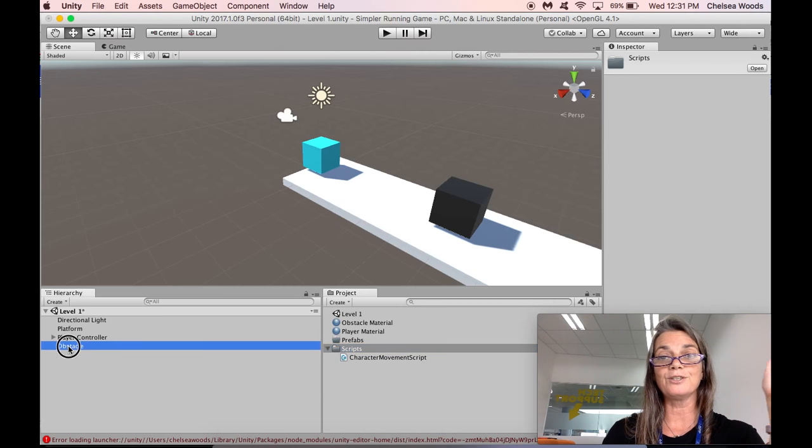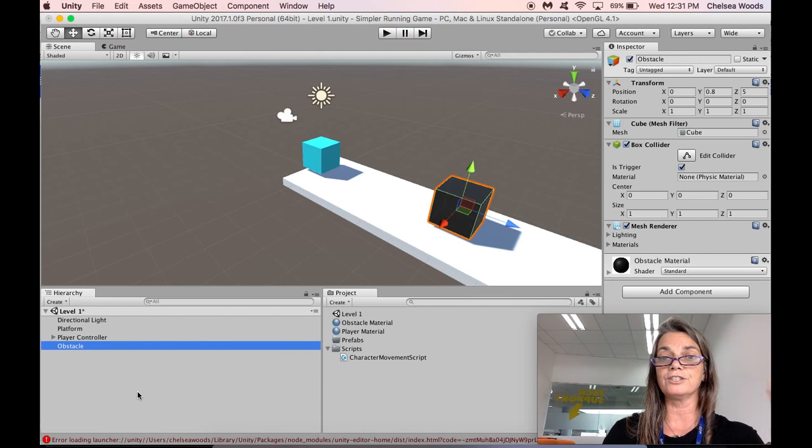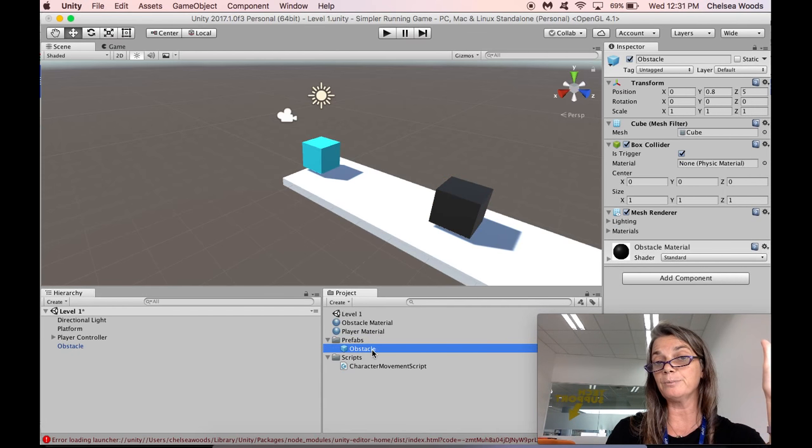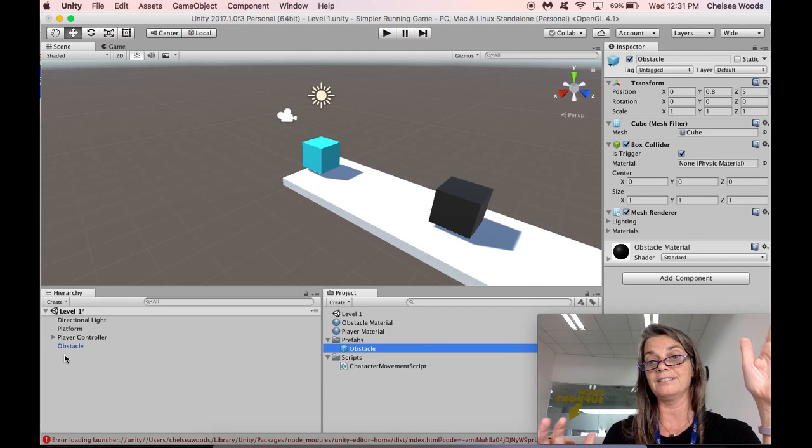So to turn this into a prefab, because we've got it the way we want it, all we do is drag it into the project panel. We could put it anywhere in the project panel, but we are going to specifically put it in the prefabs folder, which will make it easier for us to find it later. So now the prefabs folder has an object in it called obstacle, and you can see over here that obstacle turned blue, which tells us that it's a prefab, and it's really good to have that nice cue.